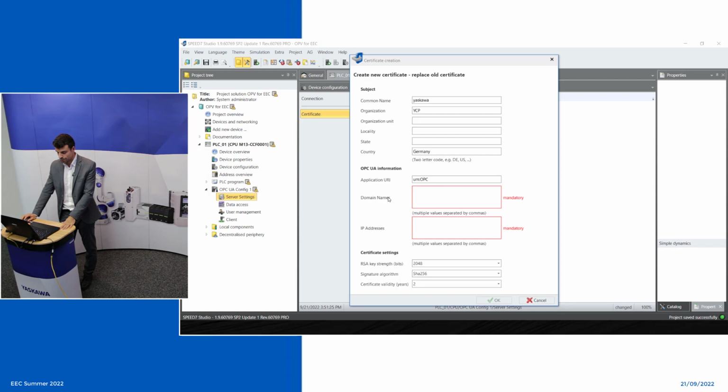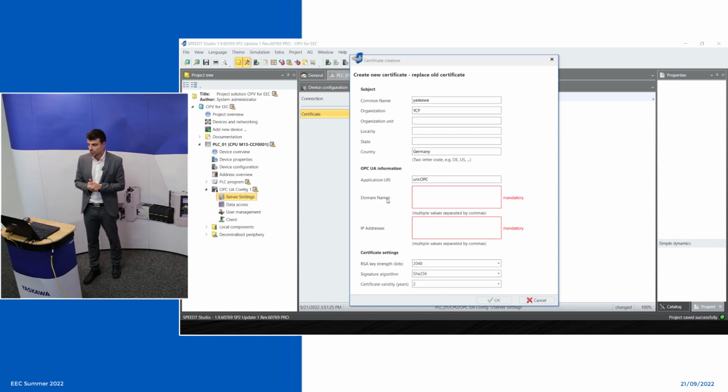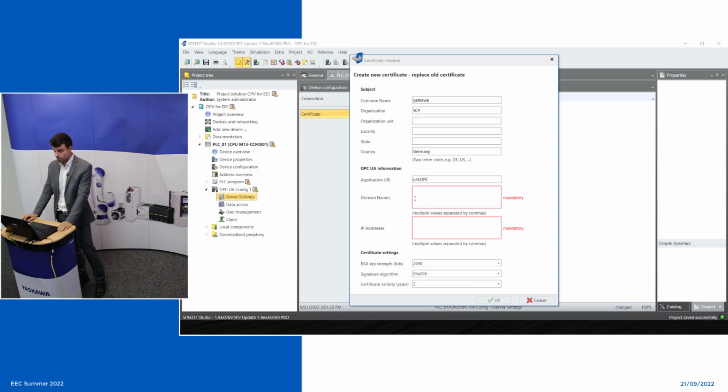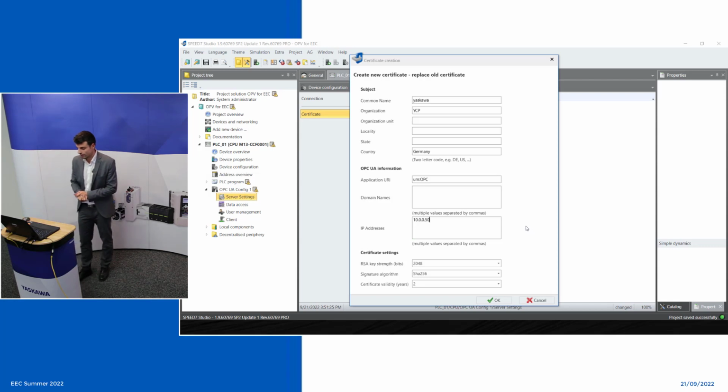The second point here, OPC information. If you know in the network the OPC UA server has a domain name, then please put it in this box here. In my case, I don't have it. I put here in the second box the IP address from my PLC. This is 10.0.0.50. You see automatically also the red marking that you saw on the right side is gone.